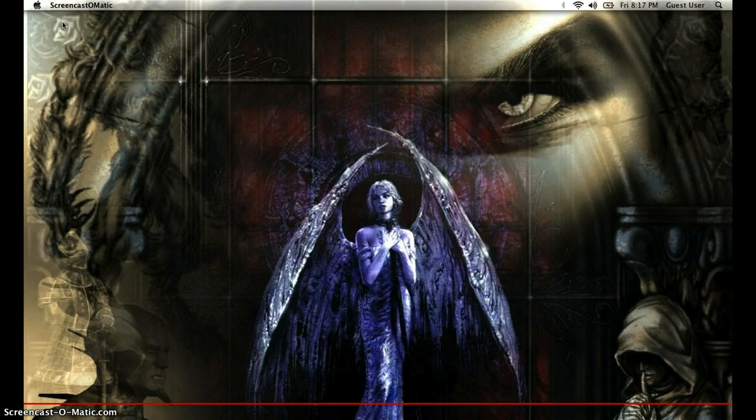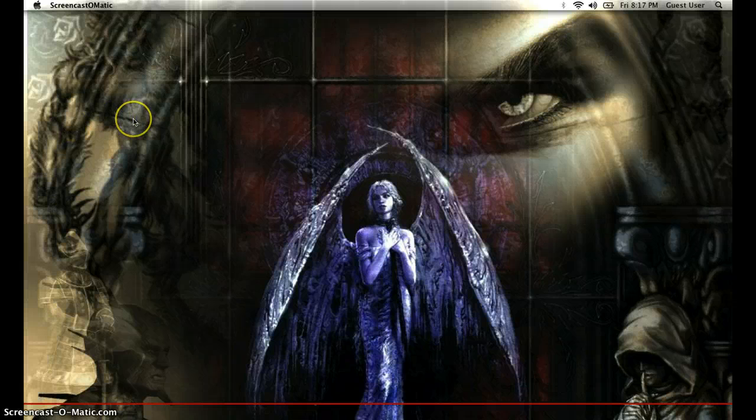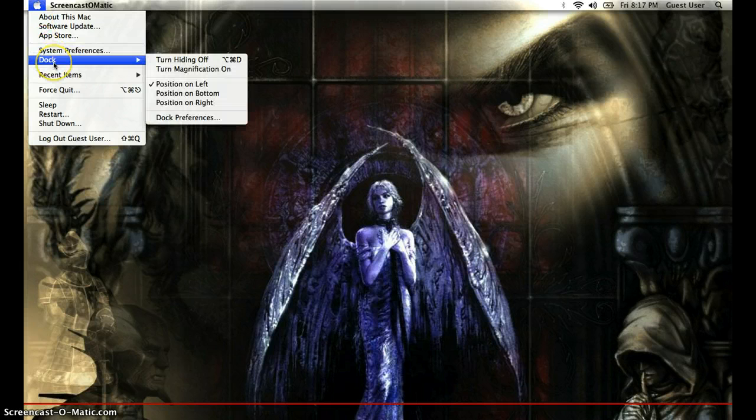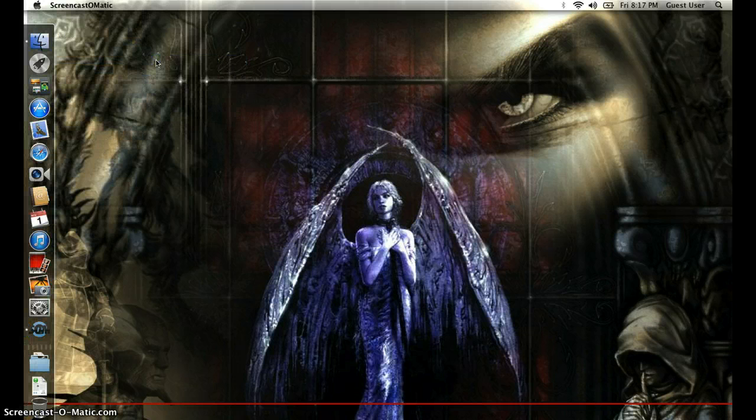Well, now that I know it's on the left, I would like to see it once again. I could do 2 things. I could take my mouse and move over to the left extremely, and it will show up once I reach the end, or if I move away, it will go away. But if I want to make it permanent to be shown all the time, I'll go back to my Apple menu, go down to the dock, and notice that it says turn hiding off. I will turn my hiding off, and ta-da, there it is. And that was trick 2.